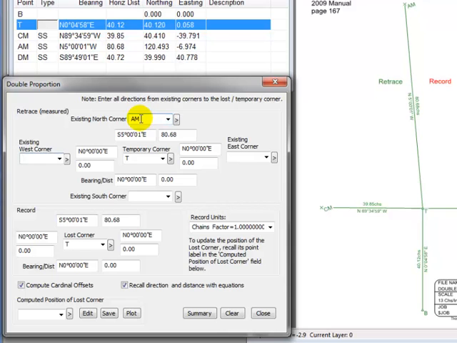AM. And Traverse PC inverses the information between AM and this temporary corner T and moves me over here to the west. That corner is CM. Again, Traverse PC inverses the information, moves me down to the next corner. The corner to the south is B, and the corner to the east is DM. So now I have all of my retrace information in this dialog box.